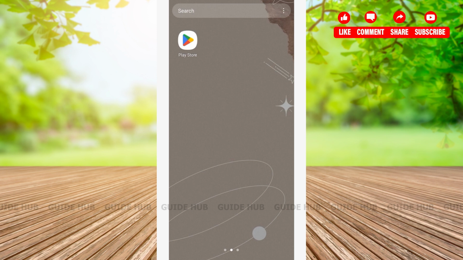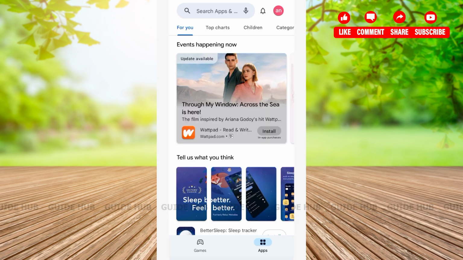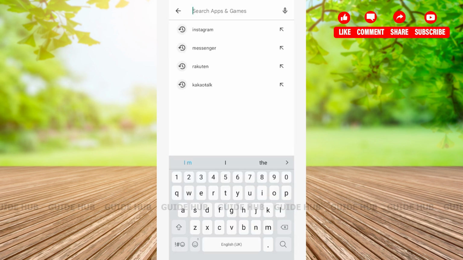The first thing we're going to do is open our Google Play Store. Here, as you can see, right after opening our Google Play Store, we'll be on the home page. Here on the home page, you'll be able to see a search bar on the very top. Here you'll have to tap on the search bar. After tapping on the search bar, here you'll have to type Uber Eats and search.